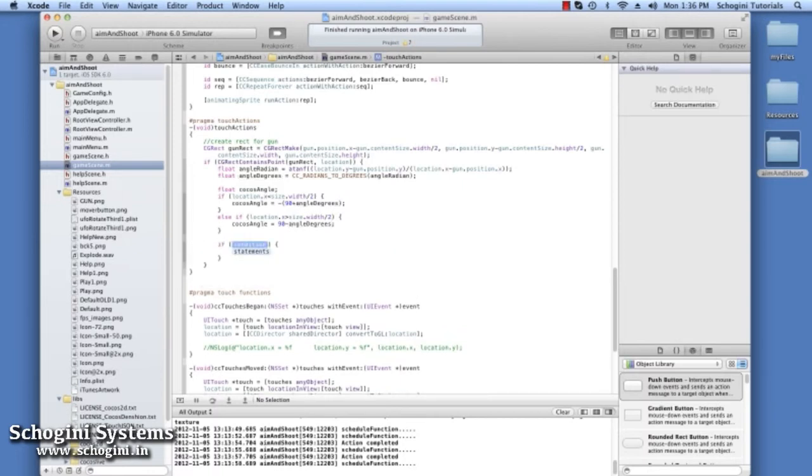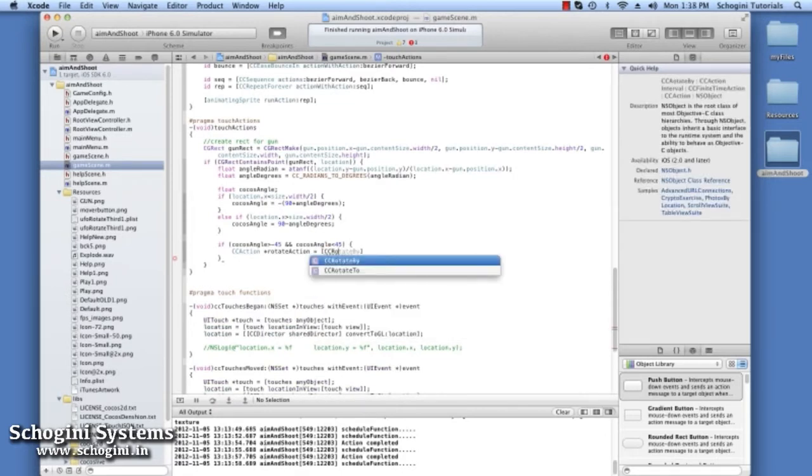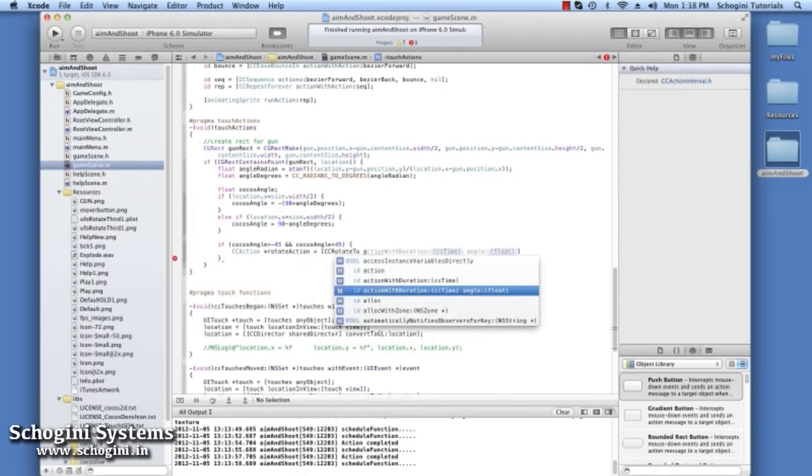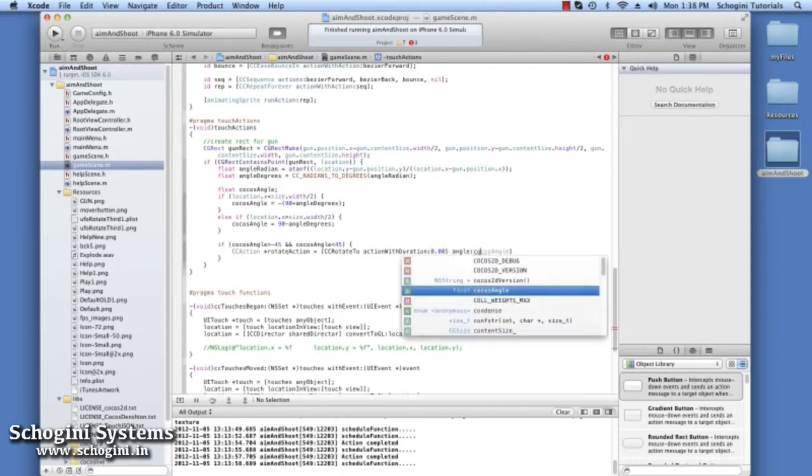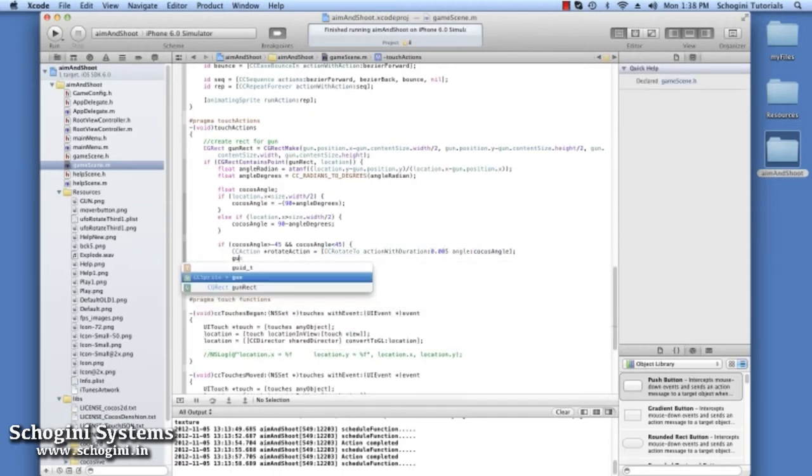Once the angle is ready, use CCRotateBy, a subclass of CCAction, to give the rotation animation to the sprite. The actionWithDuration angle method of the CCRotateBy class is used for this. The first parameter to this method is the duration for the animation, and the second parameter is the angle value for rotation in degrees. Assign this rotation action as the action to the sprite.